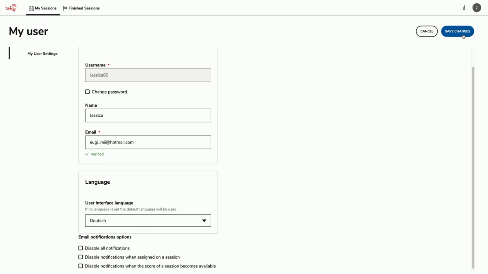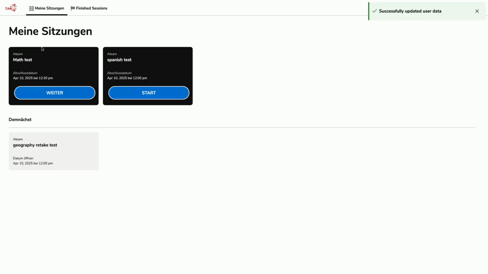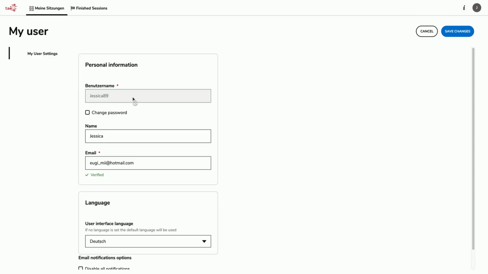When a new language is selected, that language will display throughout the portal's UI, and during the test-taking experience, it will not change the language of the assessment material. Additionally, please note that usernames cannot be changed.